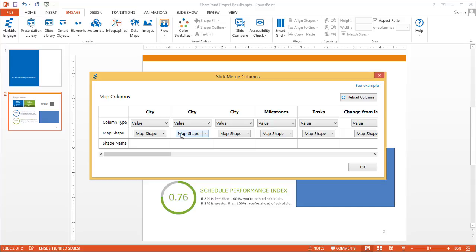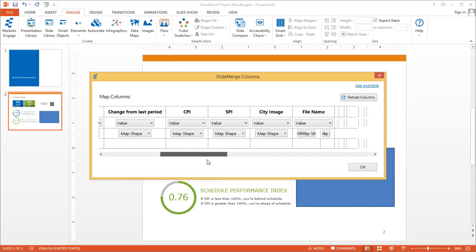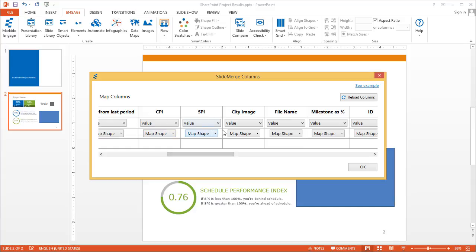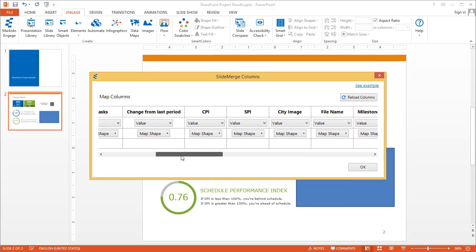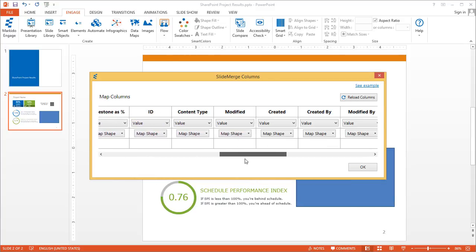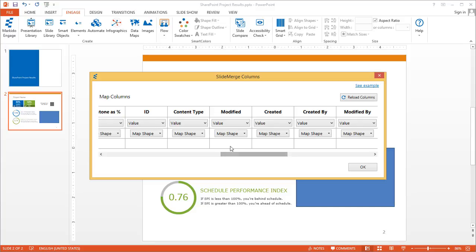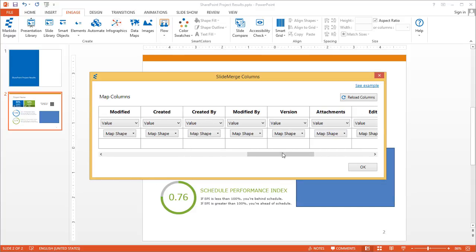Okay, perfect. So what Engage does is it goes into that instance of SharePoint and looks at that list and brings all these different columns here that you can link up to this slide. So you'll notice there's CPI, SPI, city image, file name. So these are all the fields that we created. And in addition to that, it pulls up all these other fields as well that SharePoint automatically puts in. So content type, an ID, modified, created by, modified by. So you can link up all these other things as well.